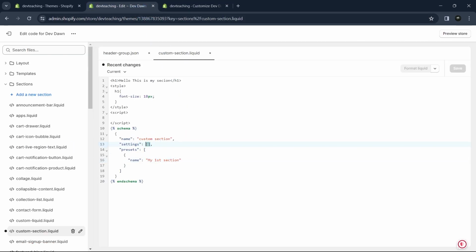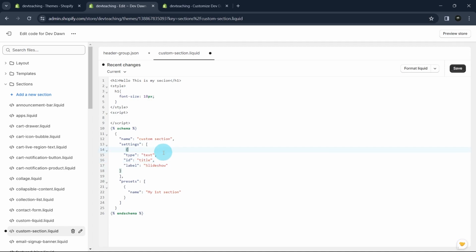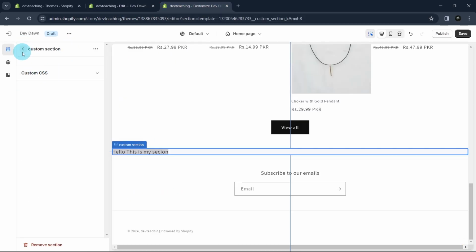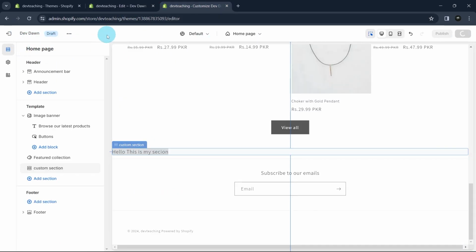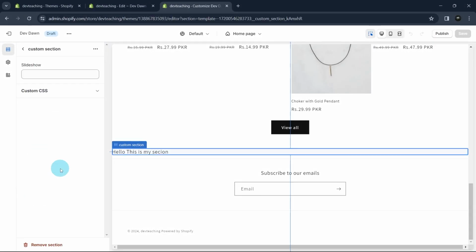Let me just grab some dummy data and put it here. I have made a text field for this one, and input type text, and ID as title, and label as slideshow. Let's save this and check our, let's save this as well and refresh our page. When I click on this, here you can see the text appeared, the input field appears here.